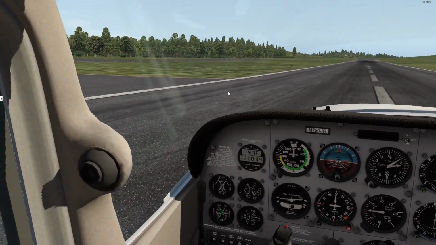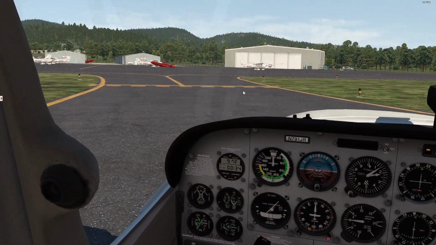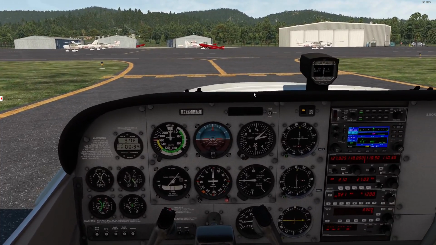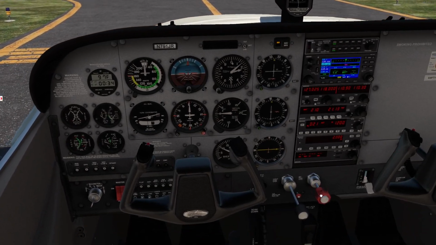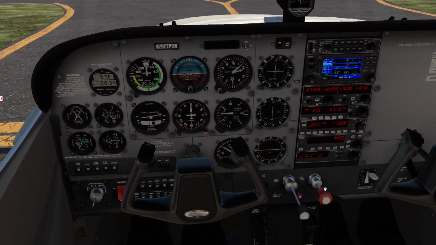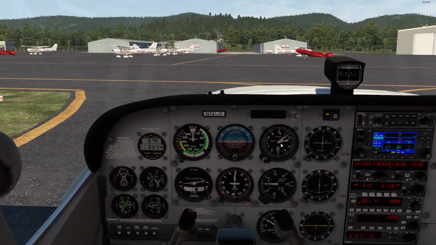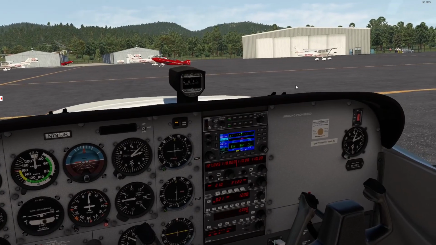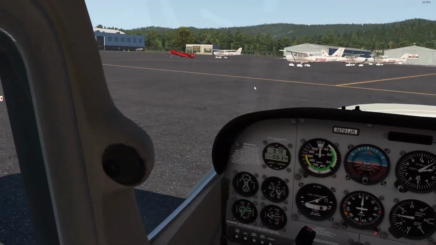Alright, let's exit off to the left. Alright, cool. Let's power back to around 1,000. Let's go ahead and lean that mixture and bring those flaps up. I'm going to turn off these two lights. Well, let's taxi it back into parking here. Let's go this way.